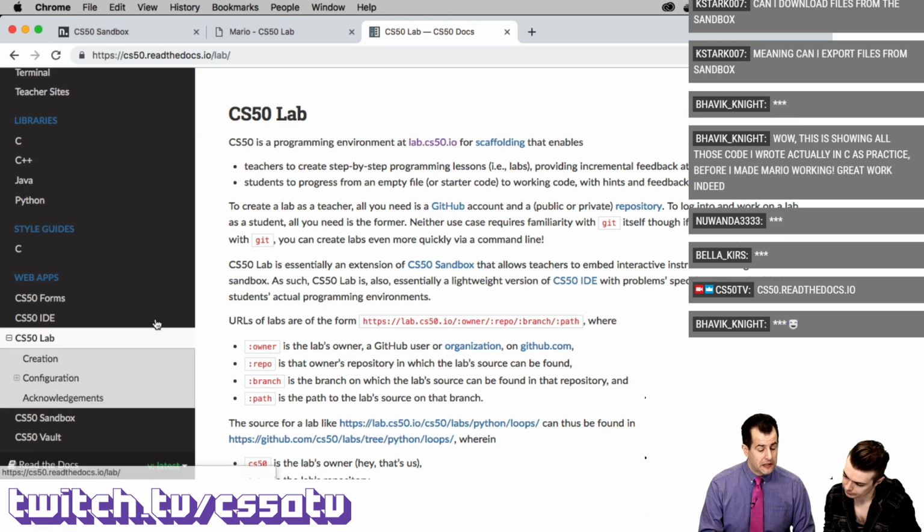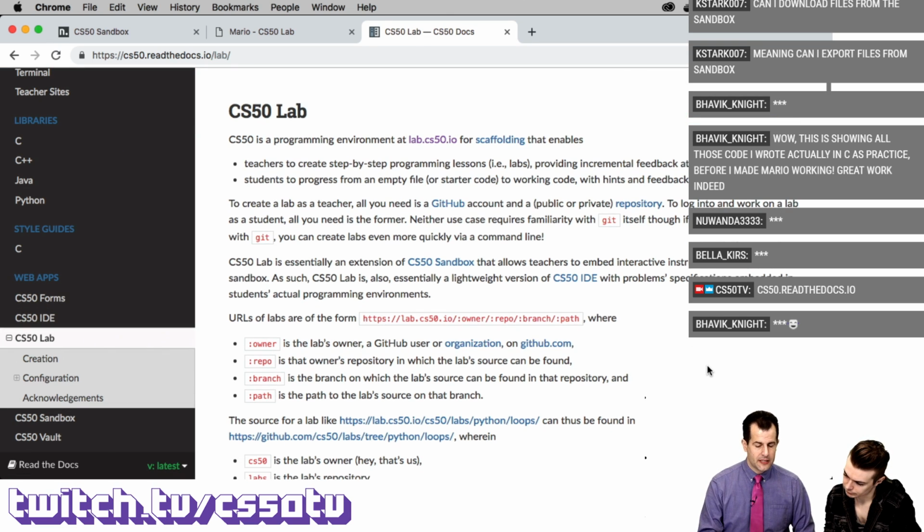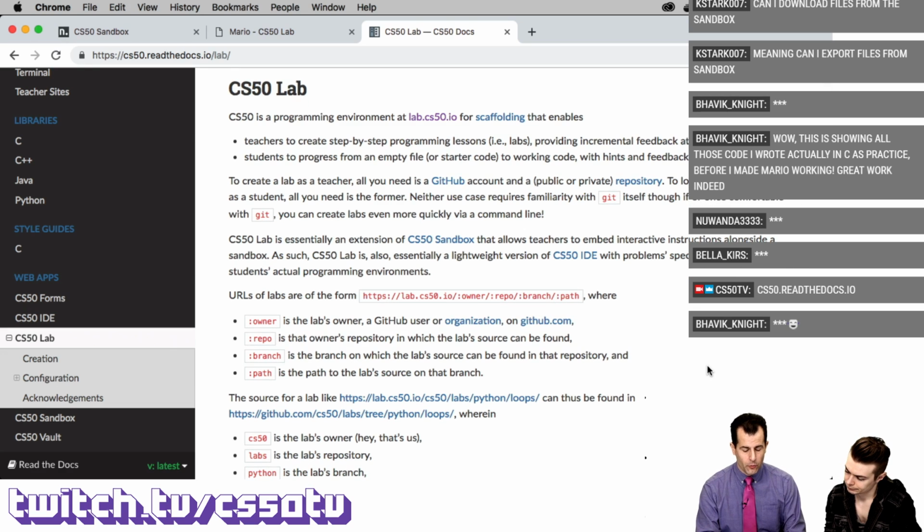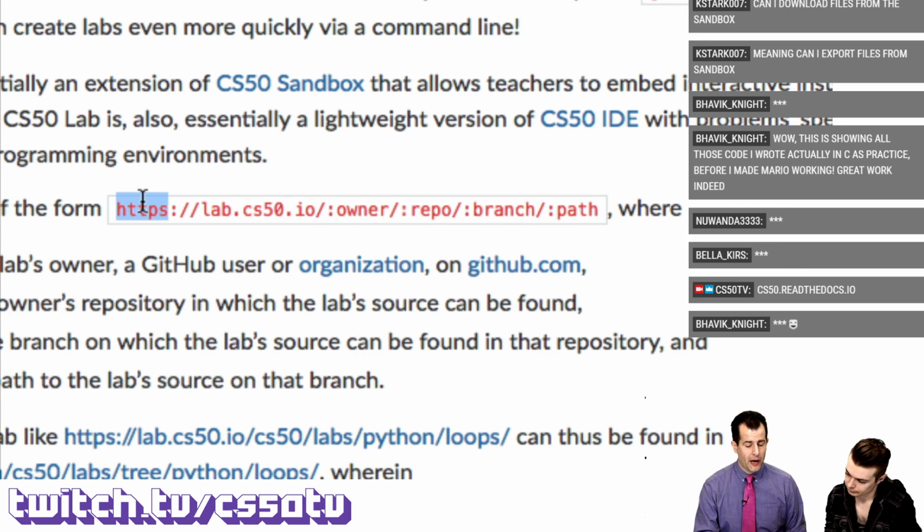And now let's go to CS50 Lab, which is a little more involved because it takes a little more manual setup to do in a GitHub repository. It does assume that you're pretty familiar with Git, either the web UI on github.com or a command line interface. And you'll see here that we have official documentation for the format of the URLs.